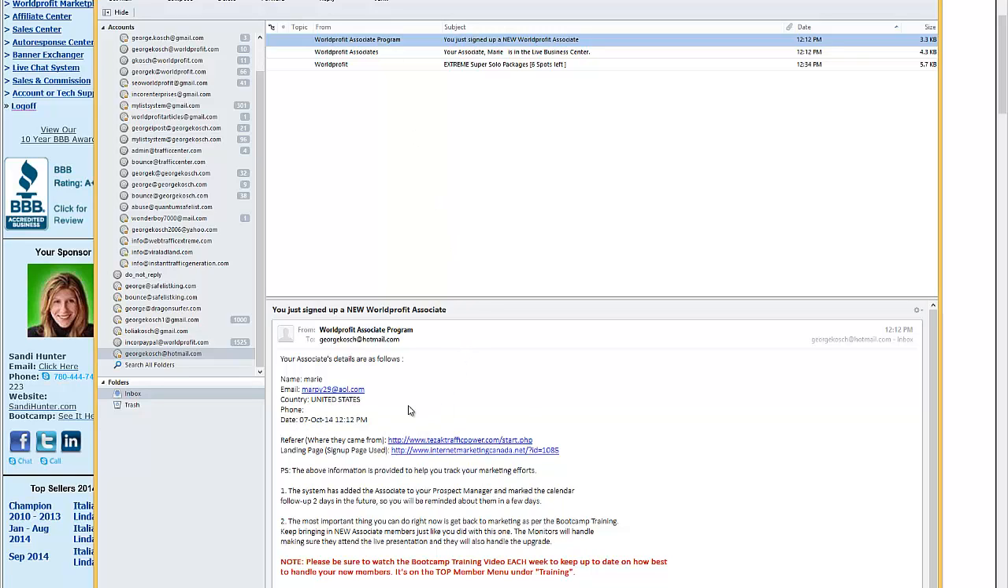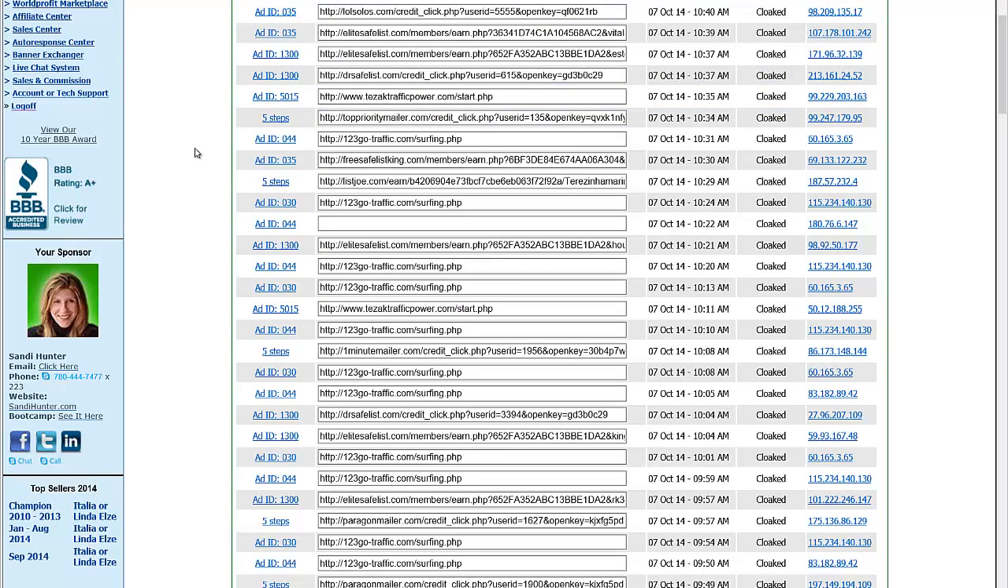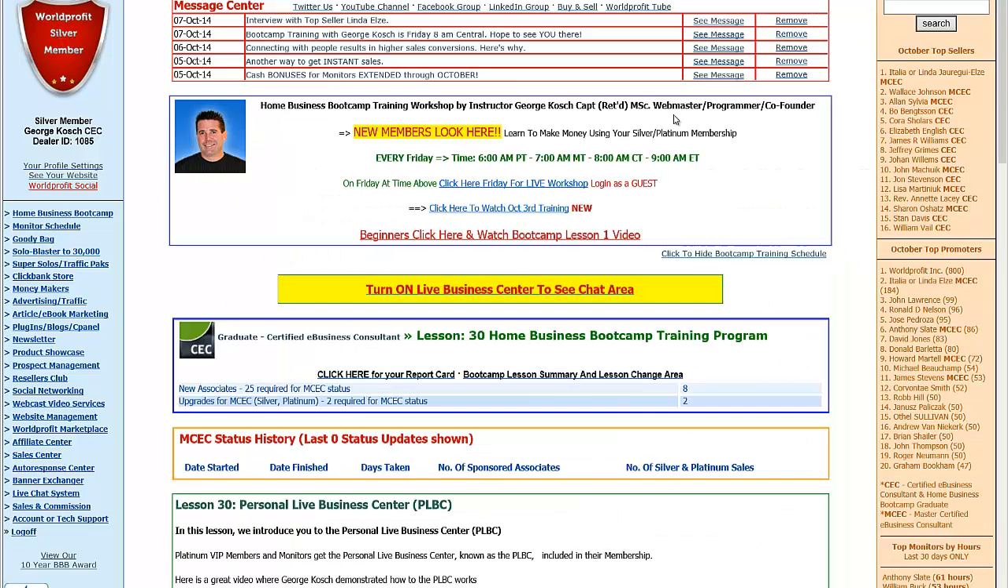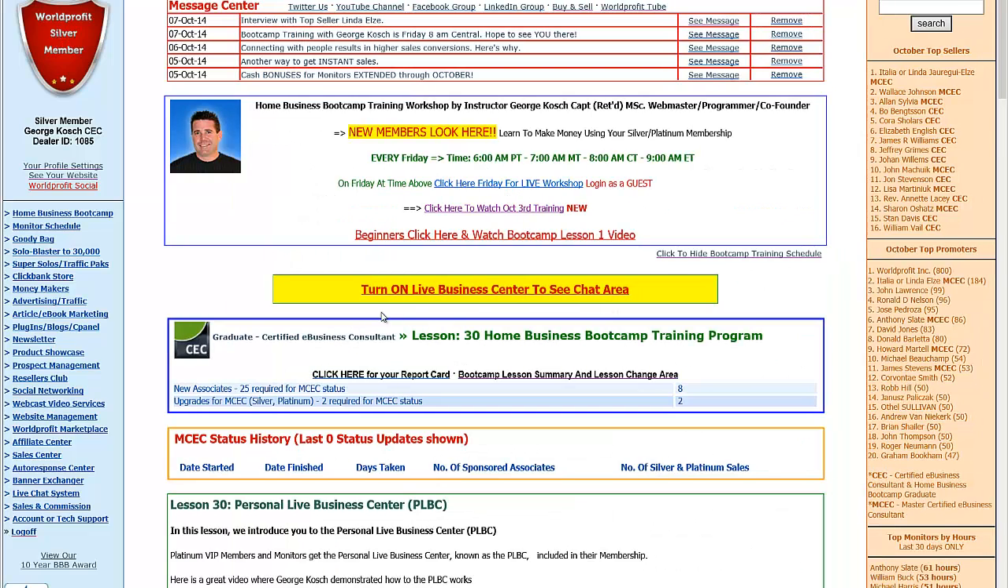Now, what would I normally do with this lead? Well, I would probably leave it to the Live Business Center and let them handle it. Because what's going to happen is this person who came in is going to come into, again, you can click on this badge to go to the main page. And as you can see, they're going to come in and the Live Business Center will be up and running here. I'm going to just show you what it looks like.